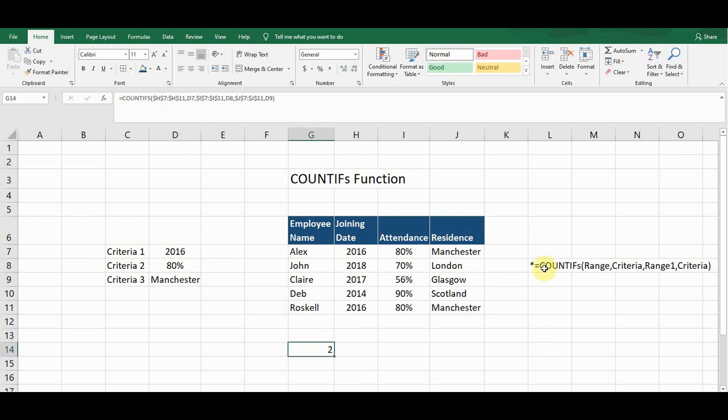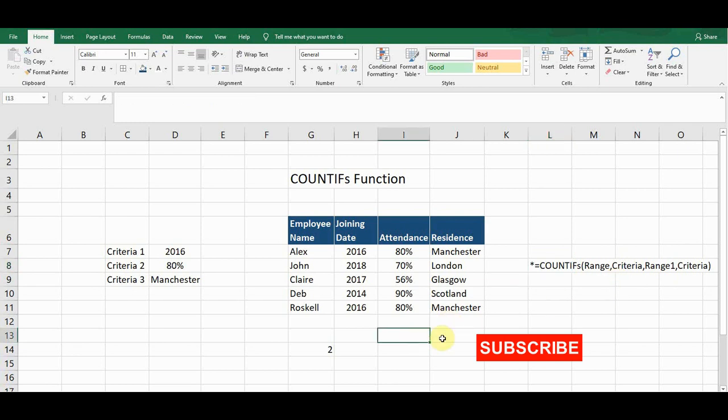So I wrote down the formula here. This is equal to Countifs. First is the range in which the formula will look, comma, and then the criteria, comma, then range 2, comma, and then again the criteria. So we can give as many criteria as we want. It depends on the data, on the table where we are working. This is how this formula works.